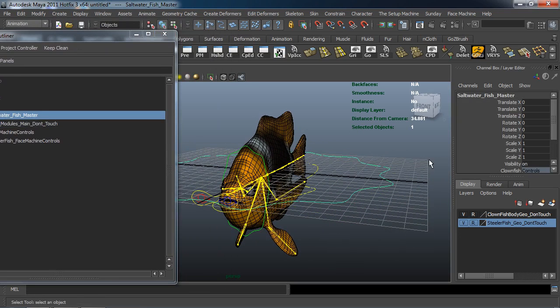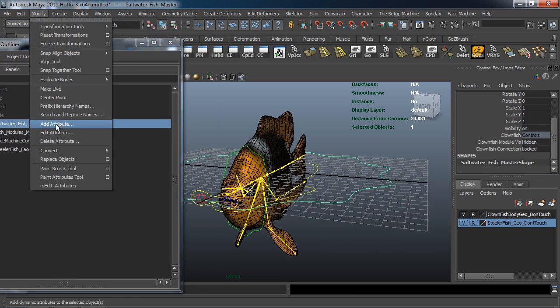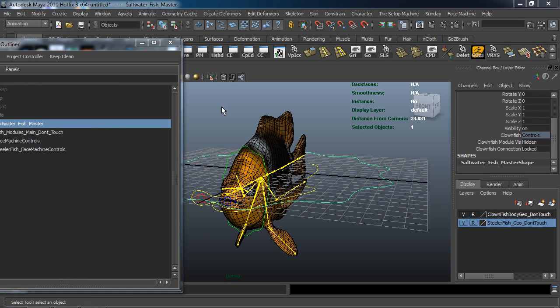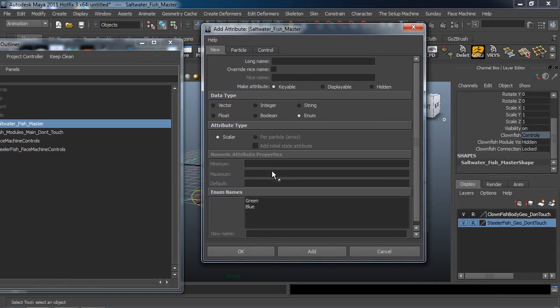So we'll select our global master controller here. Modify, add attribute. Go ahead and pull this back over. We're going to make this an enumerated value again here. We're going to call this steeler fish underscore, we can leave it there. We'll just call this green controls. Okay, we'll go ahead and delete the blue one off here.